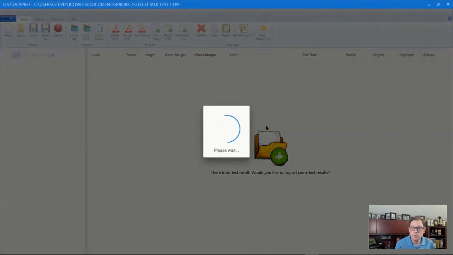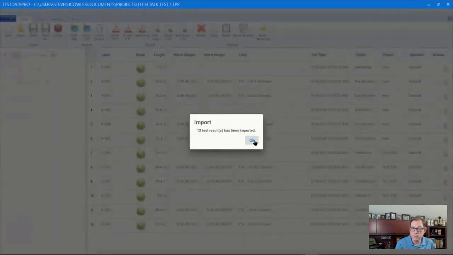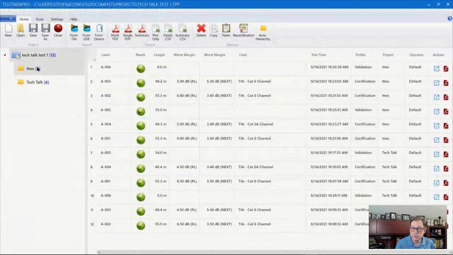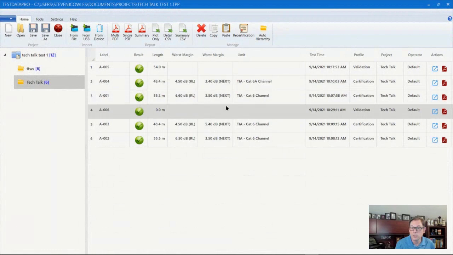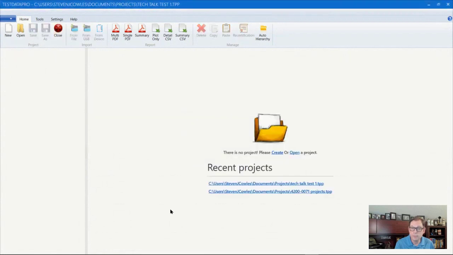Now this will pull in multiple projects, so we'll see more than one project, and they'll be in subfolders. So we see a TTWS, we see this Tech Talk project. I click here, and here's my Tech Talk project. So I've imported them with it directly connected. So that's one method. Now, I'm going to close this out and not save it, so these results will not be saved in here.